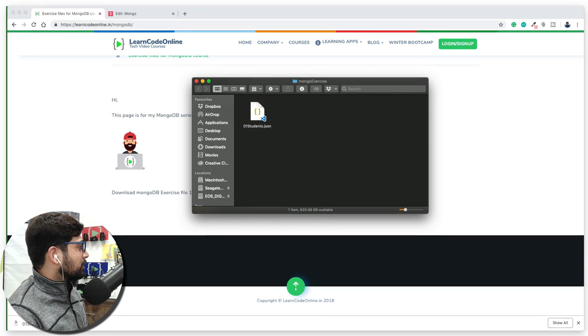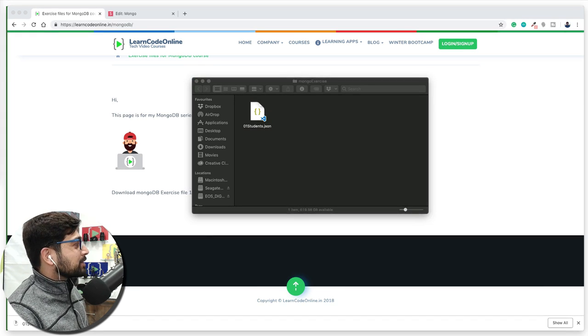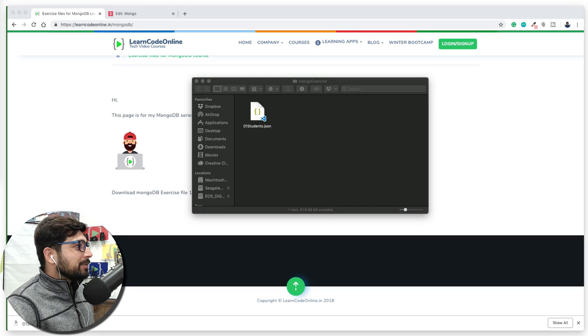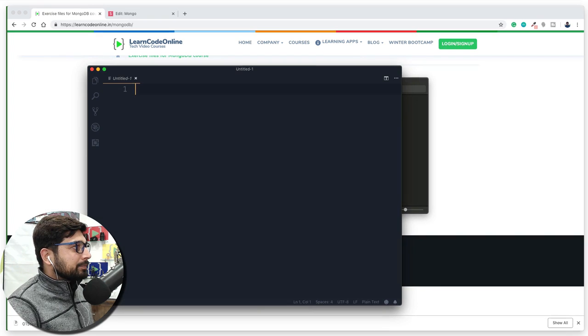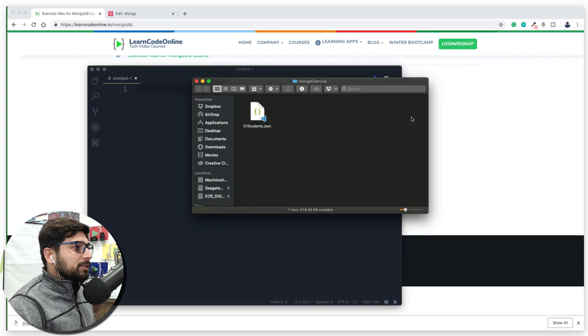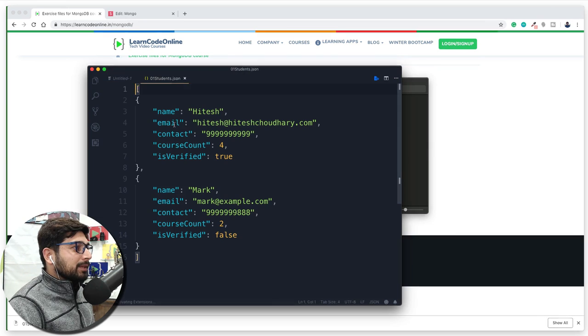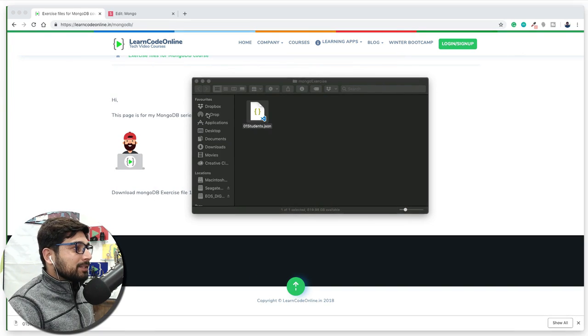So just fire up your favorite editor. Mine happens to be VS Code. It happened to be on my other screen. There we go. And we are going to just open that up. What we're going to do is just drag and drop this one. Okay, now just keep it there. We are going to use it a little bit later. So just move it alongside or out of the screen here.